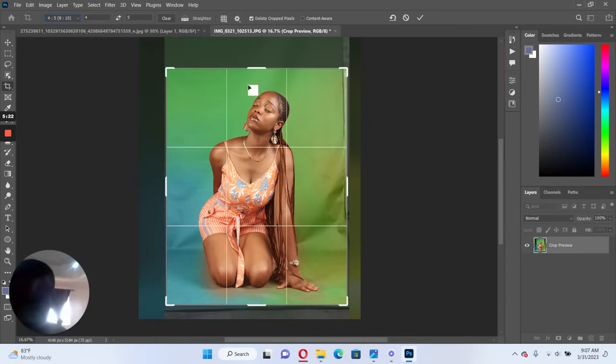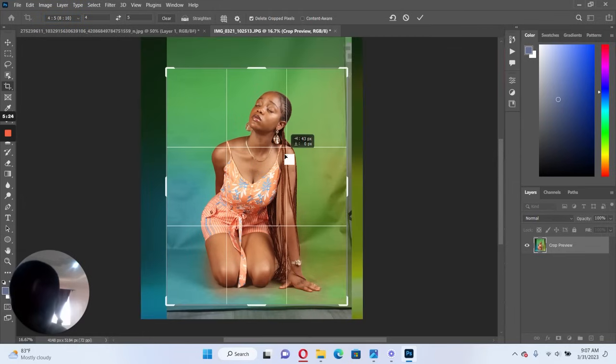Then I'm going to save it as 4x5 because I will most probably post this on Instagram. That's like the normal size.